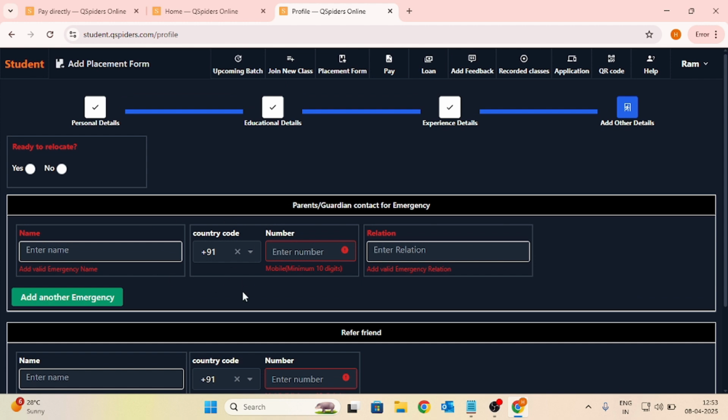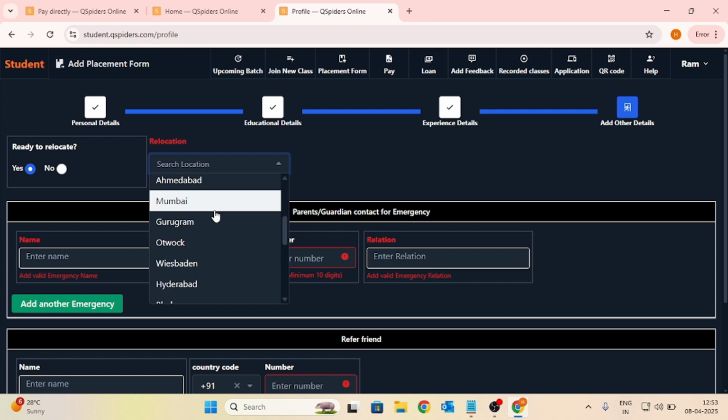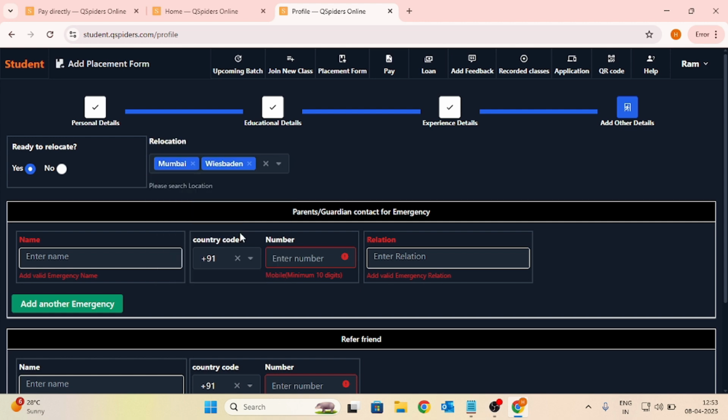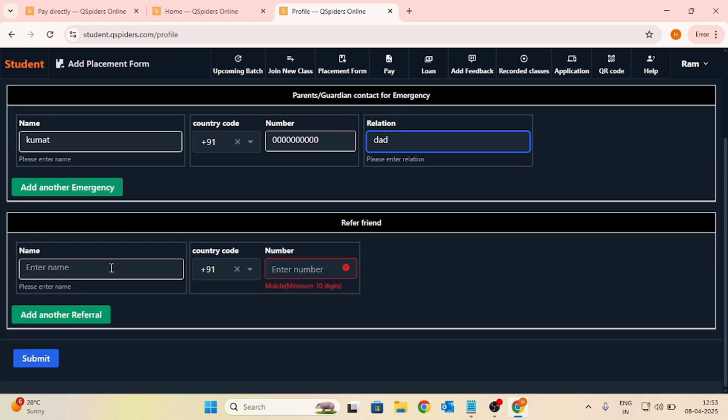Now, there are certain details that you have to fill for the placement. First thing is, are you ready to relocate? If yes, click on yes and you can type all the locations that you are ready to relocate to. Once that is done, you have to enter any of your parents' or guardians' contact details. Name, I'll enter, and then you have to enter the contact number. You have to enter the relation, and you can also refer a friend and enter their contact number and just submit.